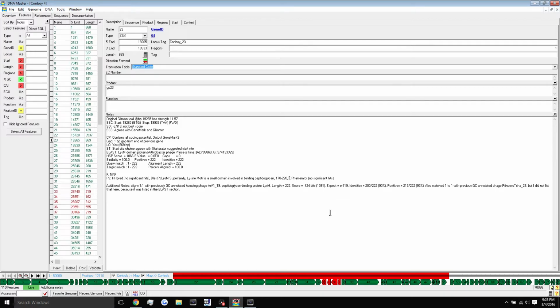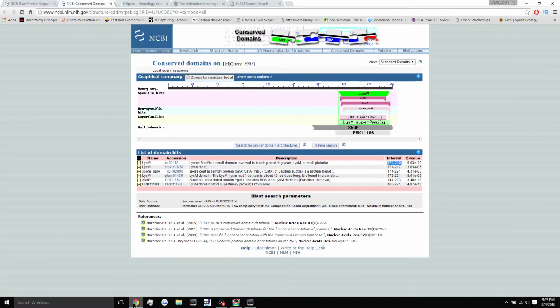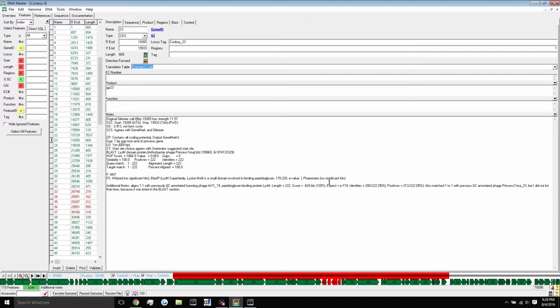And then we're going to note the E value. So we're going to do E value colon 5.03 times 10 to the minus 10. So 5.03 E minus 10. And that's all we have to do for the BLAST P section.